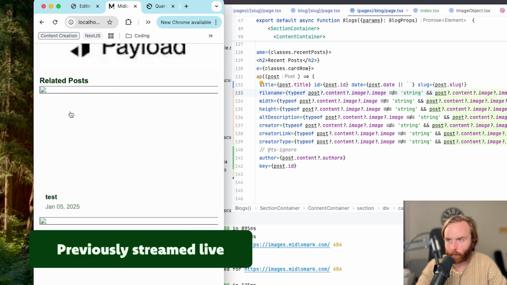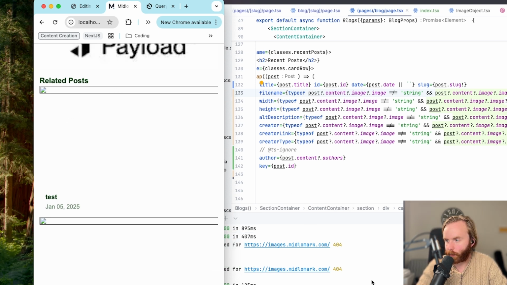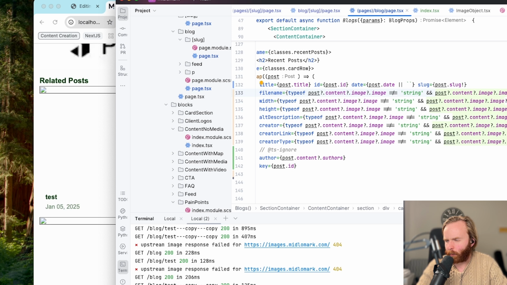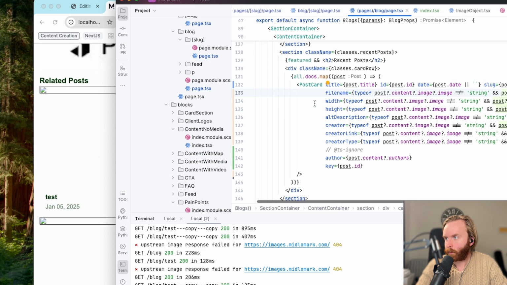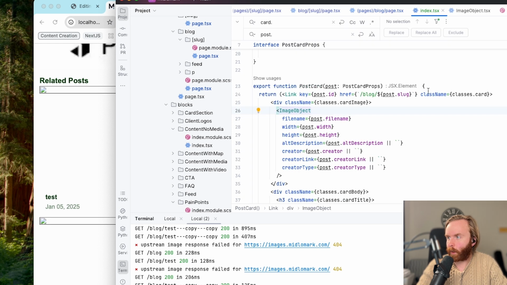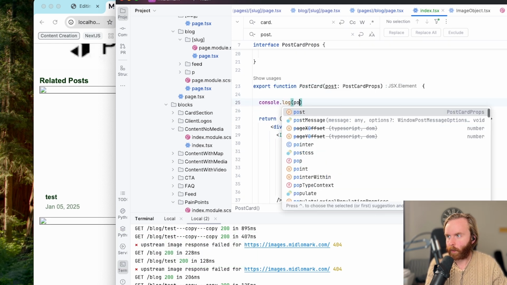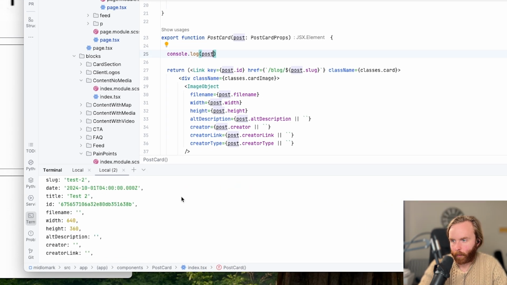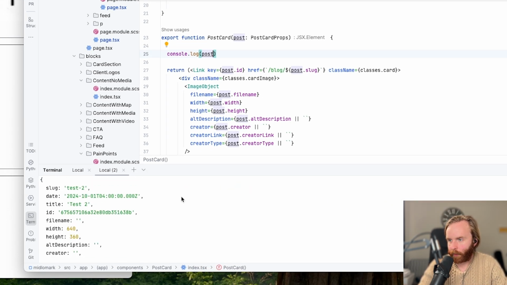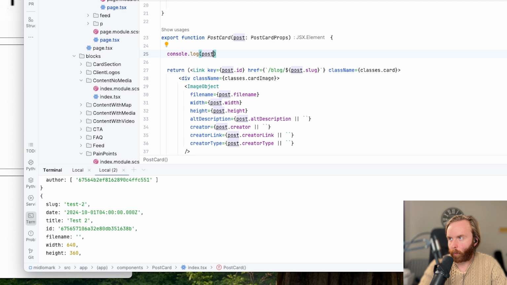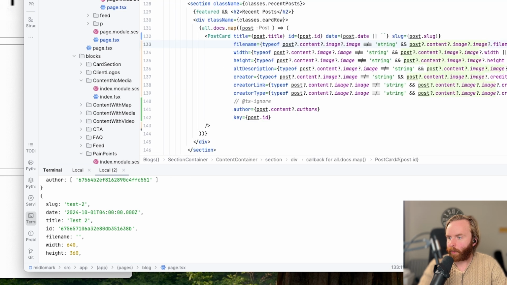But the links are working, so I know that stuff is there, and it looks like there's just an image response failed for that. So if we come over here to our postcard, let's log our post and see what we get. I'm getting nothing for the file name. So why is that? I think it must be a depth thing.